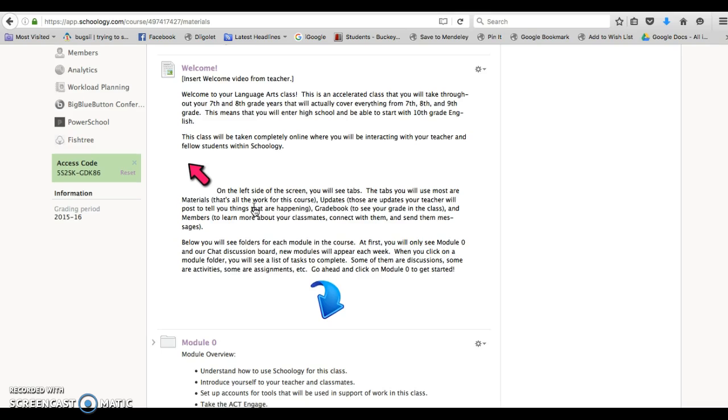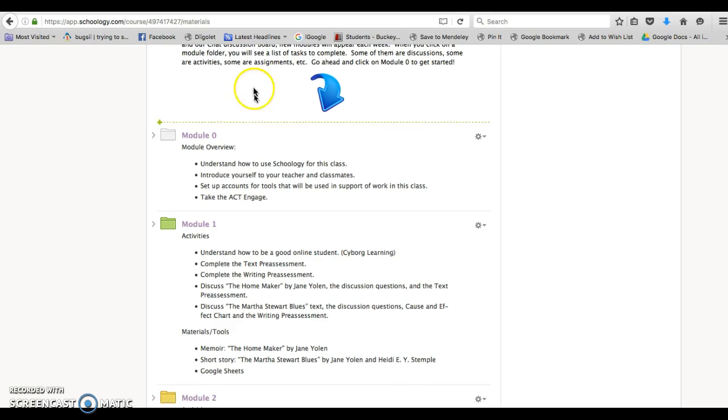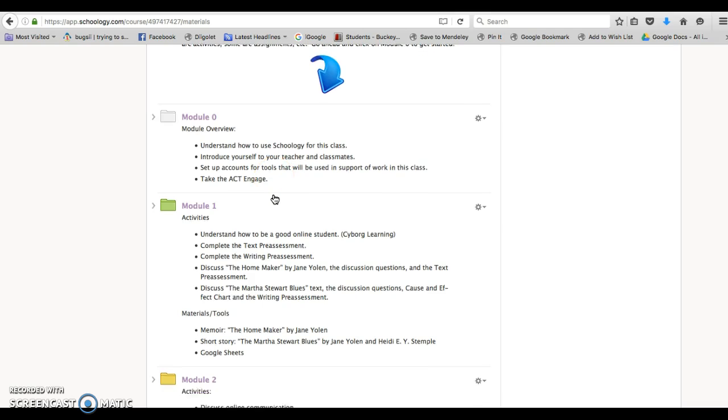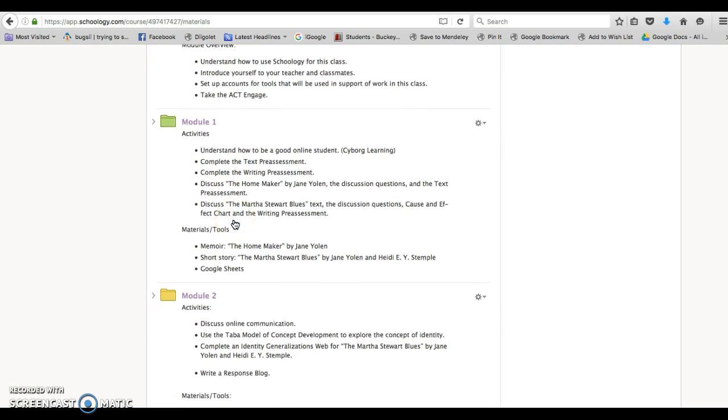Then there will be, for students to see, a welcome message, giving them a little bit of background on the page. And then they'll see the modules, starting with Module 0, which is background on Schoology and the curriculum, as well as taking the ACT Engage. Then they'll launch into the actual language arts curriculum, which starts with Module 1.